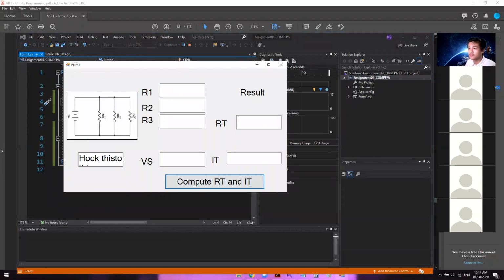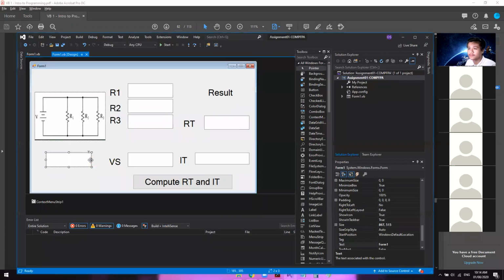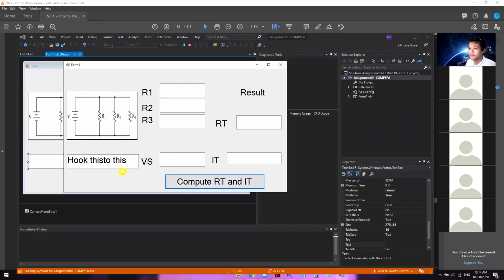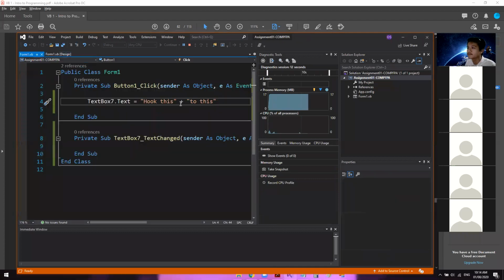Okay, let me just change that one. Yeah, so hook this to this. So basically you're just combining two statements or two sentences. Okay, so you can use plus sign or an and sign.